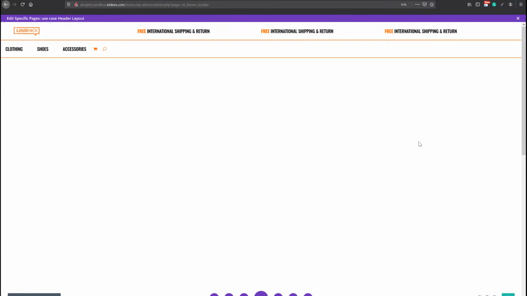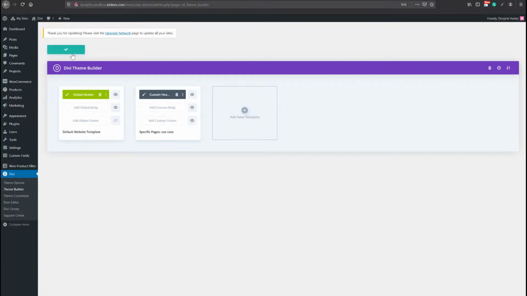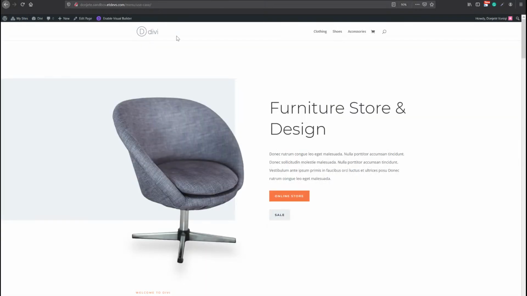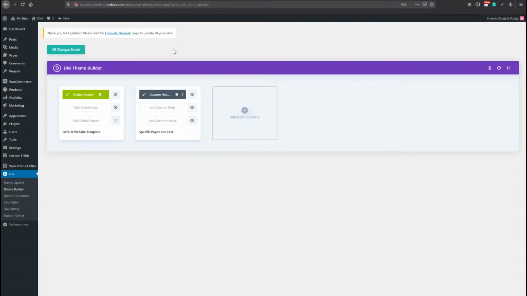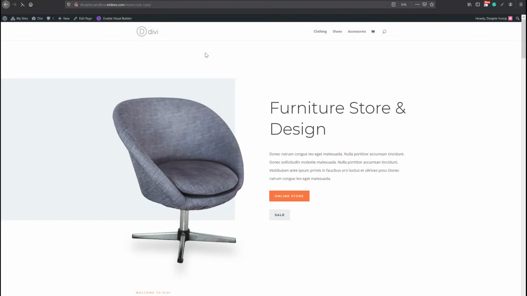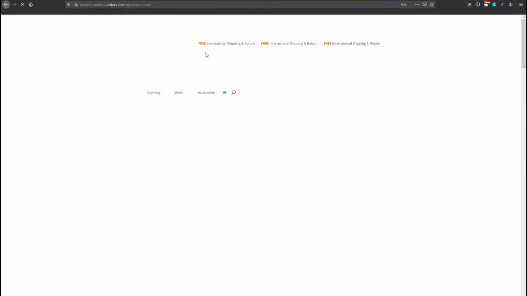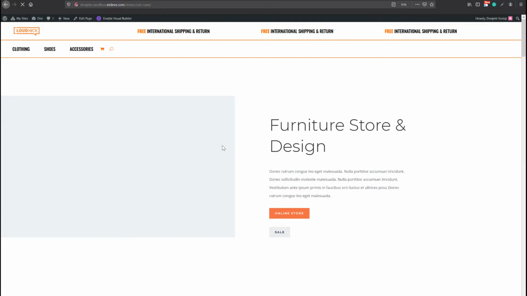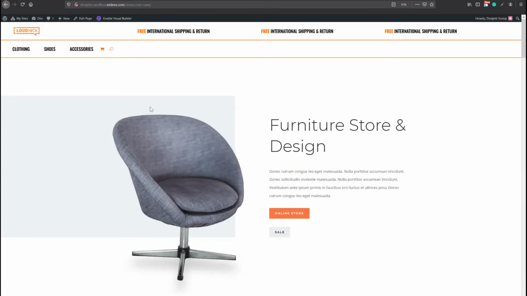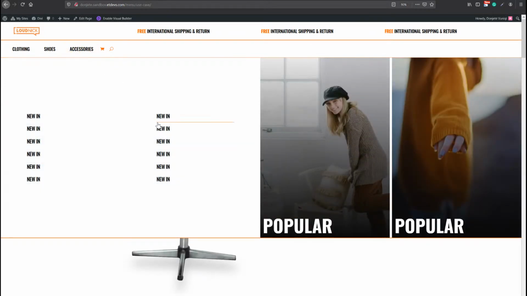Let me just save it and then take a quick look at the preview. So make sure that you save all Divi theme builder changes as well. And so over here we have the use case page, which we've created the header for. Let me just refresh it. Here we have our new global header, and if I hover it, you can see the drop down menu, and you can use any kind of design style you want, modify this however you want.